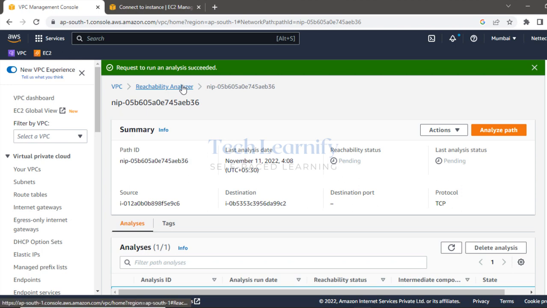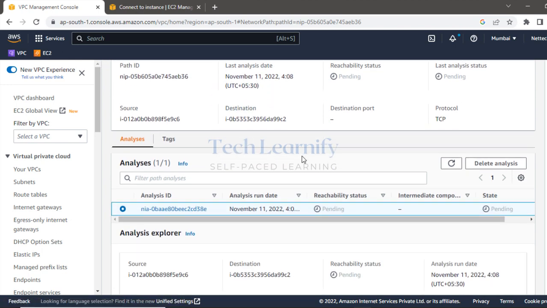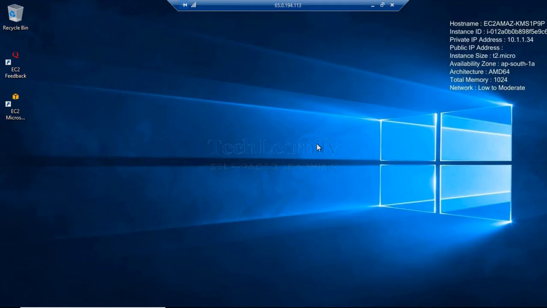So the request to run the analysis succeeded and it is running. We'll be back to this screen once the status is there, either successful or not successful. We are expecting successful, obviously. And yes, it's working, 10.1.1.34.